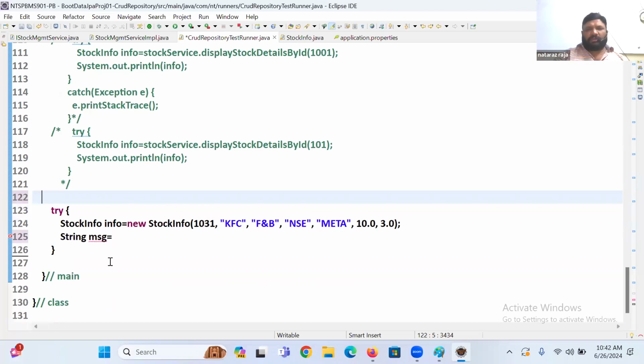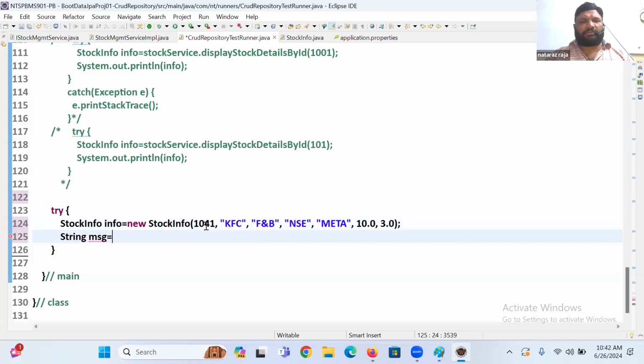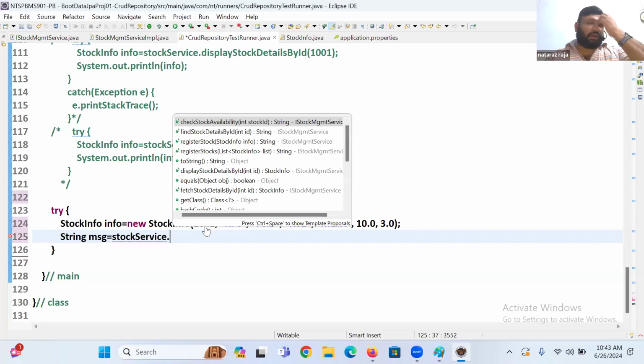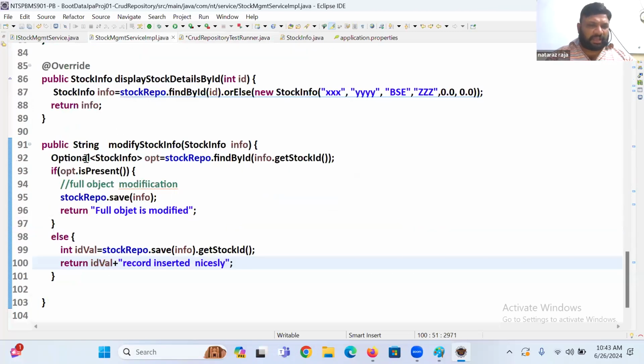1031. Okay, I want to see insertion of 4001. Stock service dot, what is the method we got, guys? Just now we have taken one method, na? What is the method we have taken? Modify stock info.